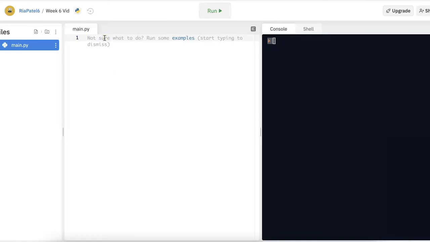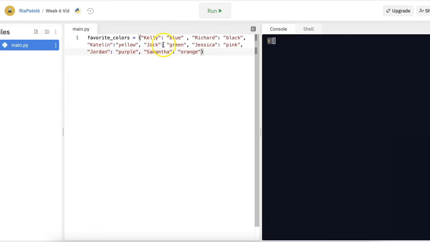In order to create a dictionary, we first assign a dictionary to a variable. Let's name it favorite_colors. We start with a set of curly braces. Inside we put a key, Kelly, then a colon, and a value right after, blue. After we've got a pair, we insert a comma to start a new pair. This is the final product.